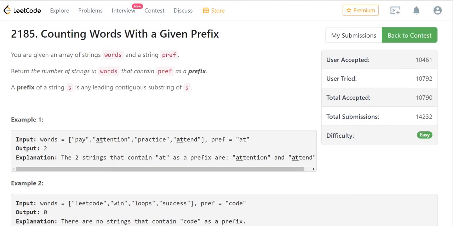In this video, we are going to see the problem Counting Words With a Given Prefix. I will quickly read the problem statement and then we will see how to approach it. You are given an array of strings words and a string pref, and we have to return the number of strings in words that contain pref as a prefix.